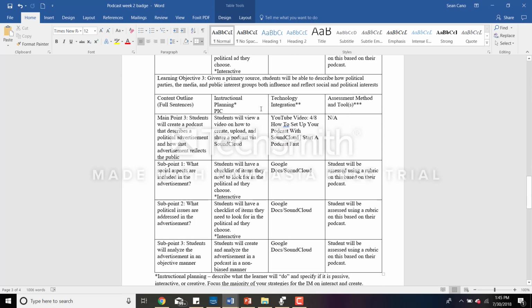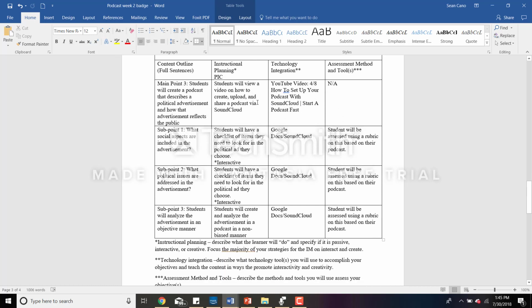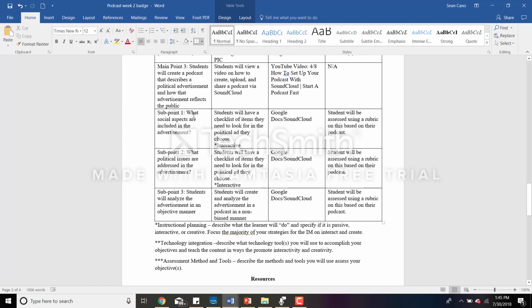The last one is going to be, given a primary source, students will be able to describe how political parties, the media, and public groups, interest groups, influence and reflect social and political interests. So our main point here is just that students are going to be creating that reactionary podcast, and we also have a video that they're going to have to watch that shows them how to create and upload podcasts using SoundCloud.